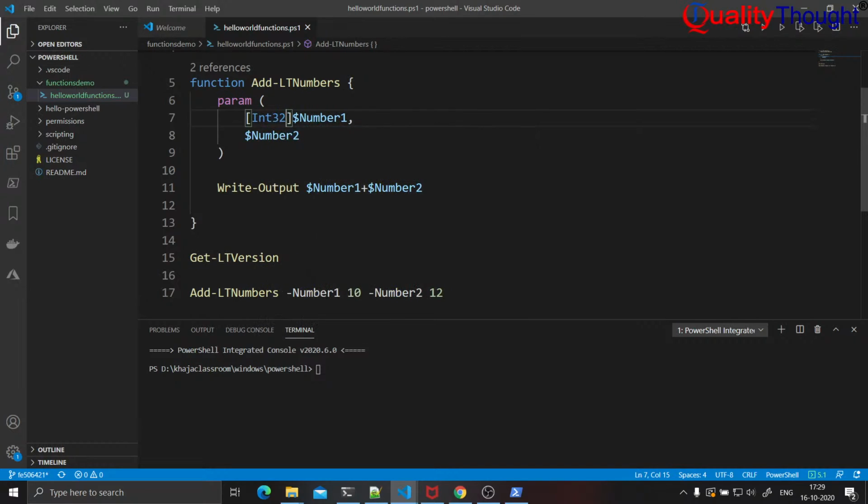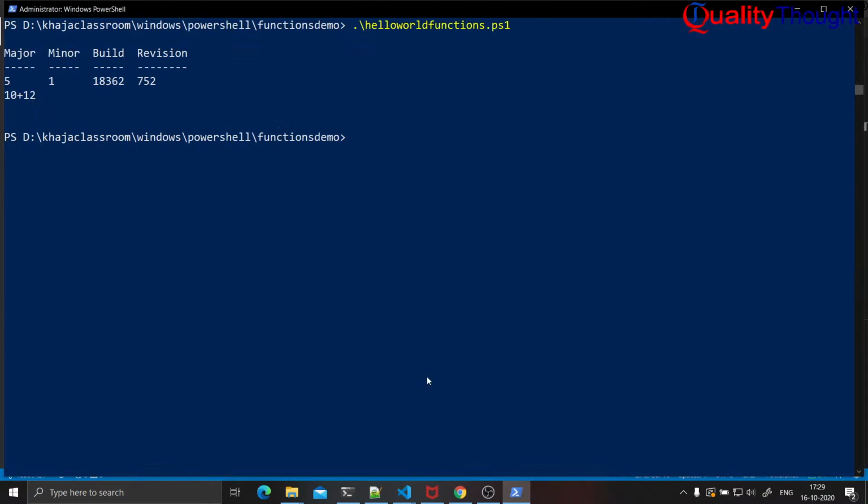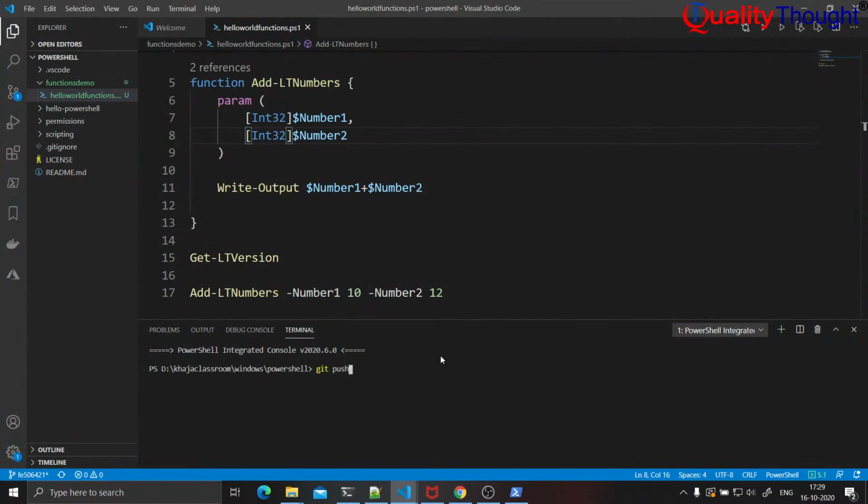Int32, and let me do the same thing for here. Now let me see if there will be any difference. So still it is trying to tell that it is okay. 10 plus 12 is basically giving me the same result. Okay, it is 10 plus 12.